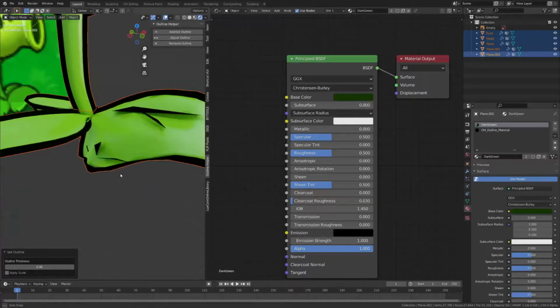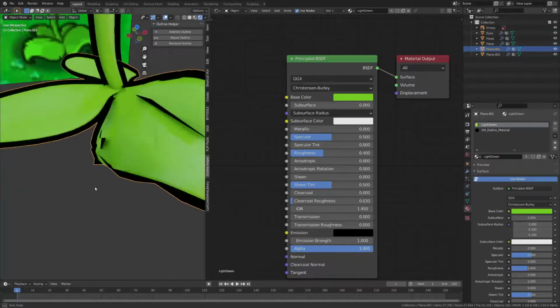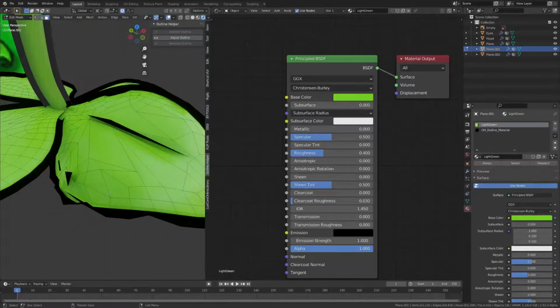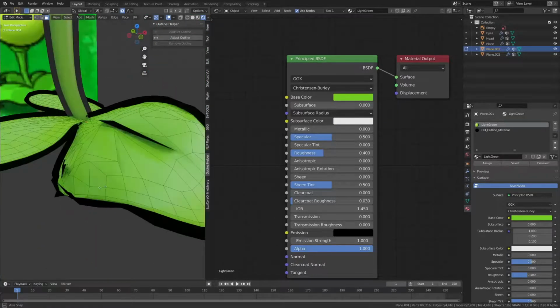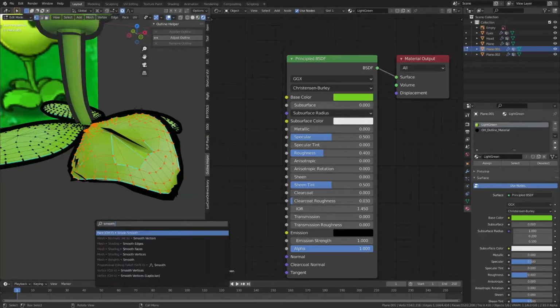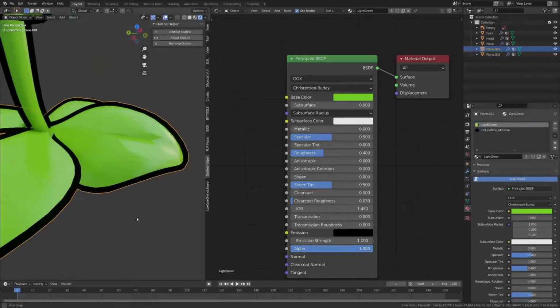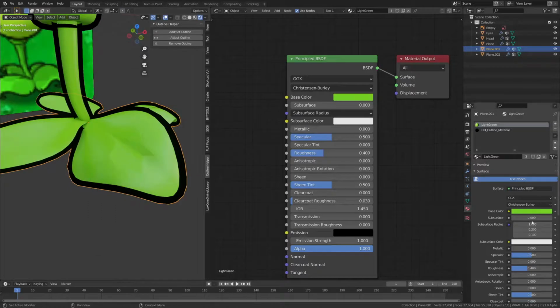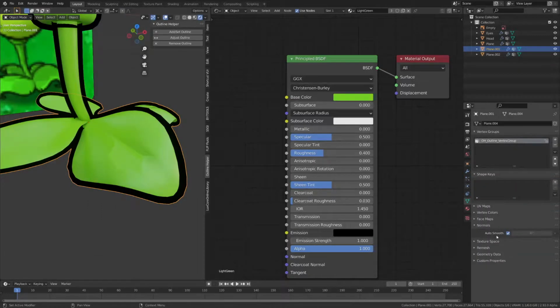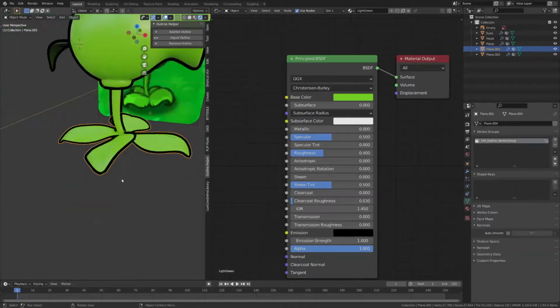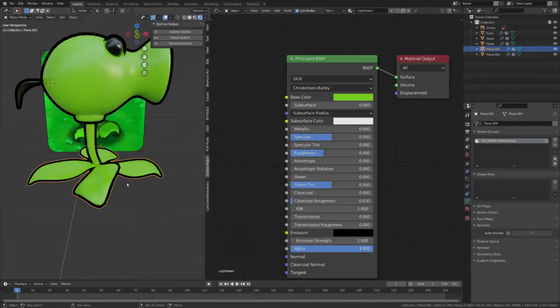Right now there's some weird stuff going on here. I think that's just because my geometry is really bad, so I'm just going to fix that really quickly. So I just smoothed those vertices and it fixed it. You also don't need auto smooth on these. So now that's working again.